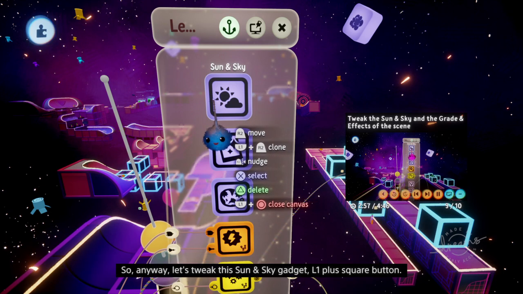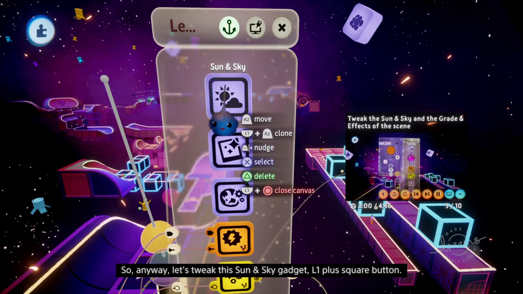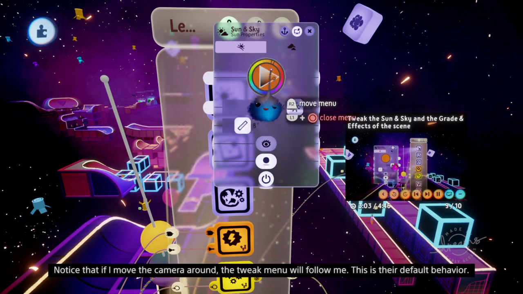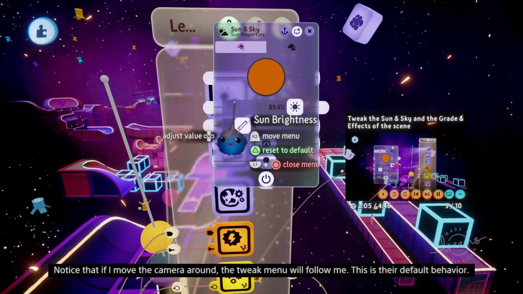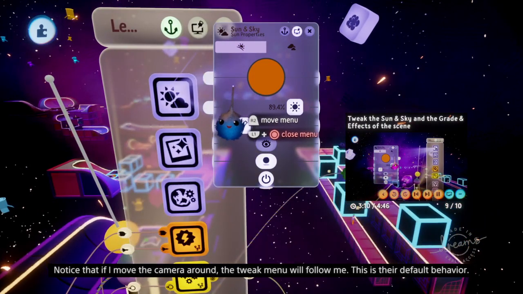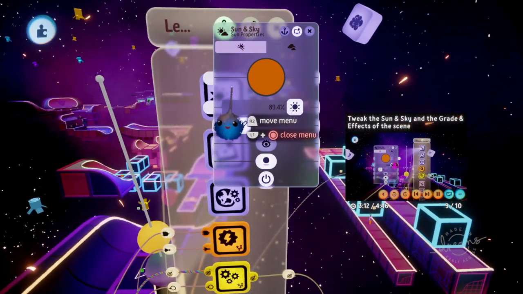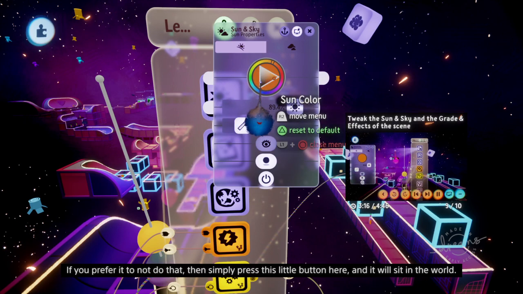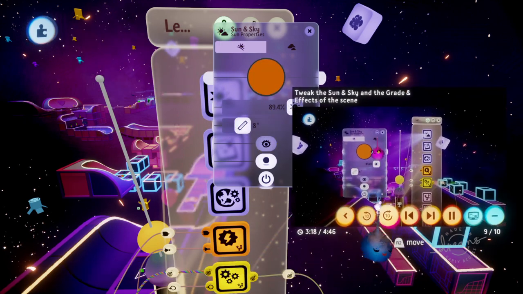So, anyway, let's tweak this sun and sky gadget. L1 plus square button. Notice that if I move the camera around, the tweak menu will follow me. This is their default behaviour. If you prefer it not to do that, then simply press this little button here, and it will sit in the world. This tweak menu.